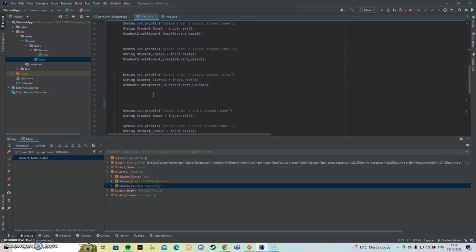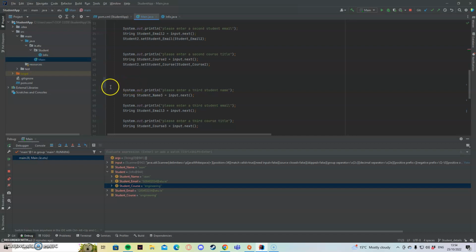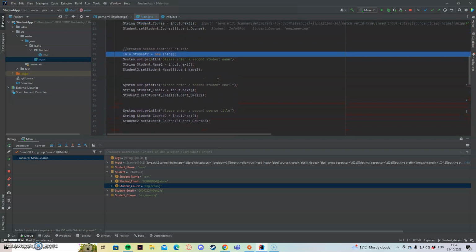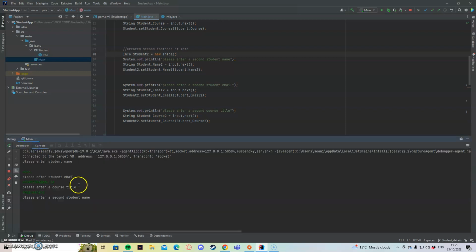I'll just set another breakpoint here. Oh, sorry, my bad. Okay, sorry. So then, if we just keep running, in the console it'll ask for the second student name. So let's just say Michael. Second student email, G0055 at atu.ie, let's just say, and then a second course title, let's just say arts or something.